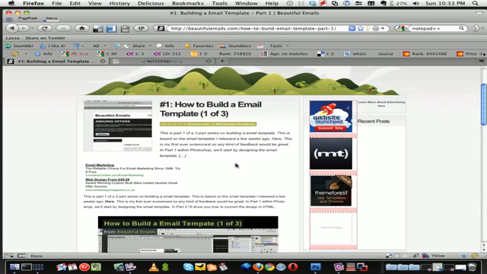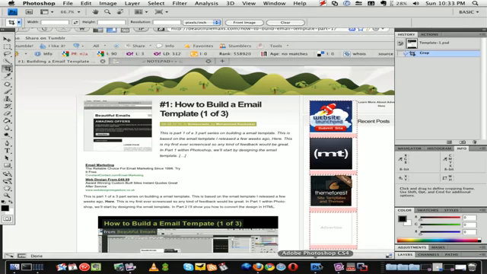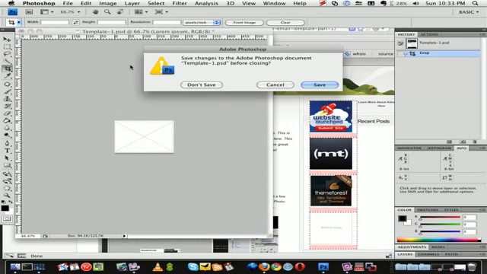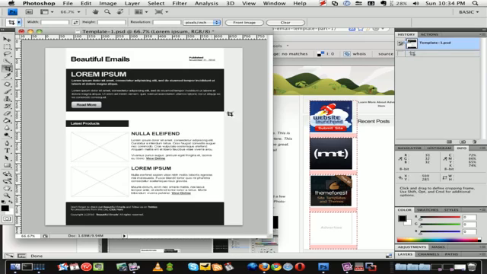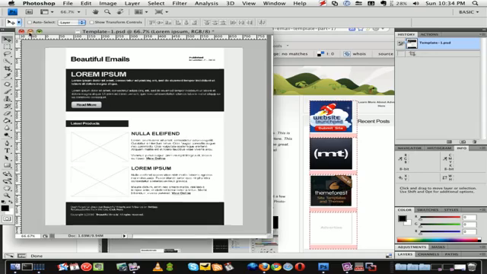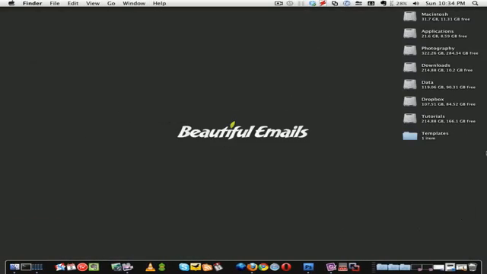This week we're going to continue with part 2 on how to build an email template. If you remember, a few weeks back I showed you how to design the email template, which looked like this, and this week we're going to code it in HTML. So let's get started.